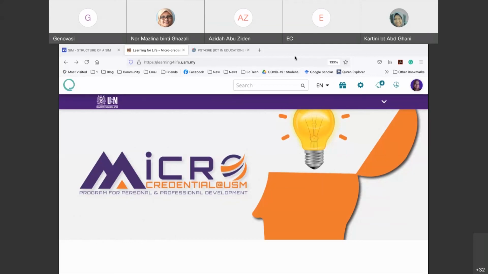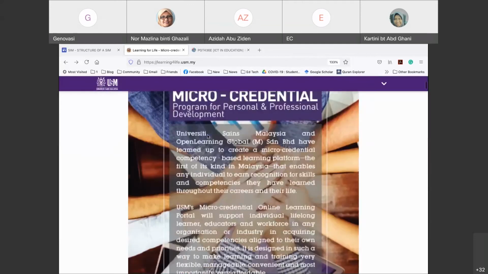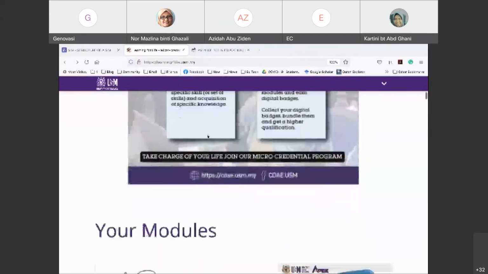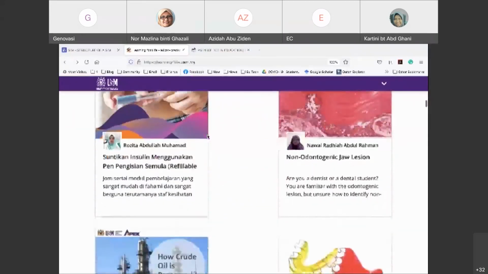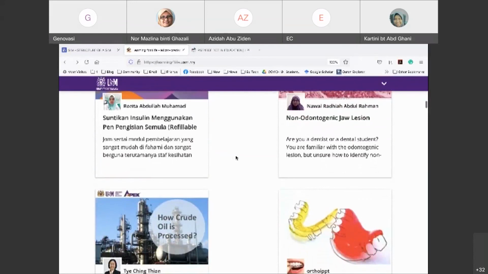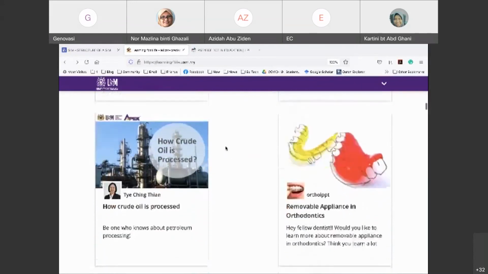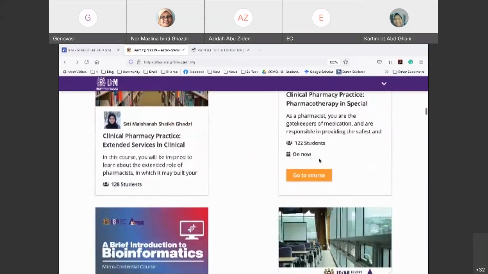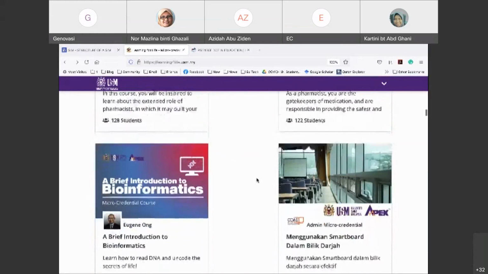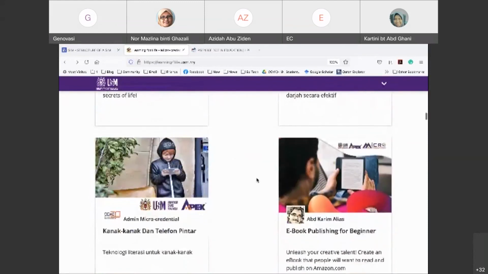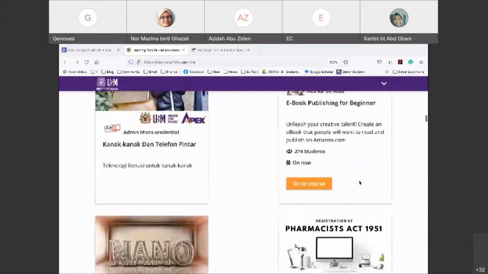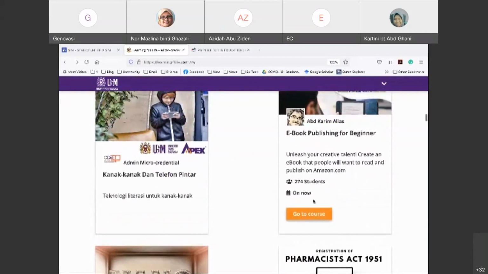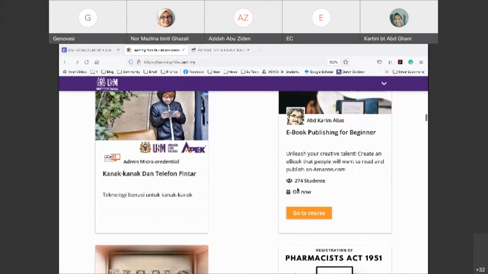Alright, in this particular Learning for Life at USM, we actually have free courses. If a course requires payment, don't enrol, or you will have to pay. But for example, you can see that it is on now. I can usually enter without paying. But if it is, for example, Prof Karim's course, I think it is a free course.